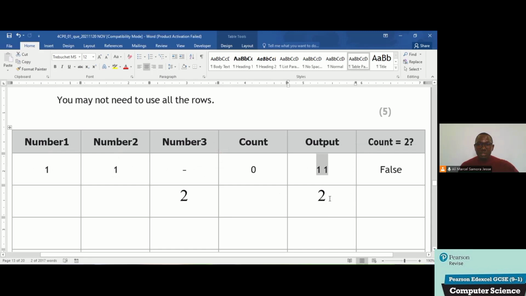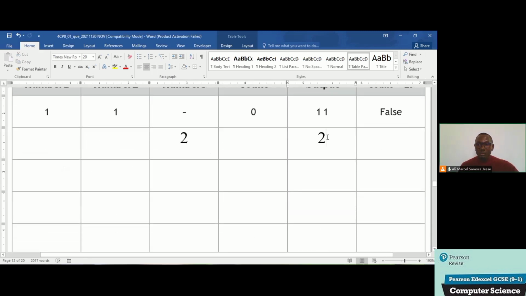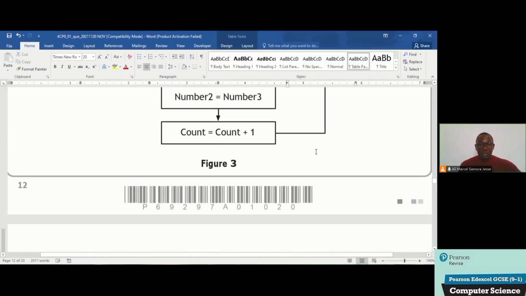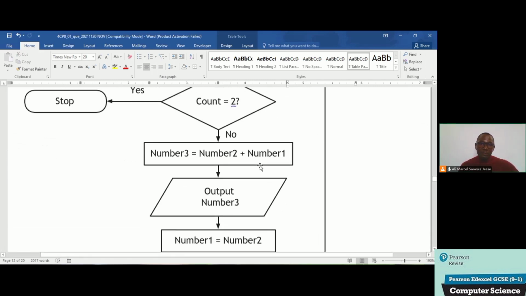The reason why we are having 2 is that we have gotten number 3 to be 2, so the output here is 2. I hope that is helpful. Okay, let's proceed.